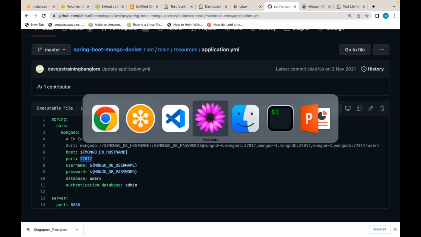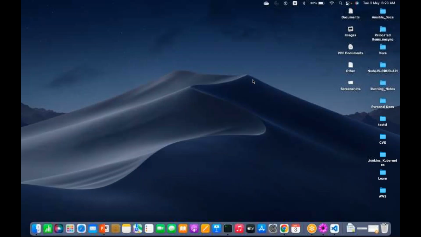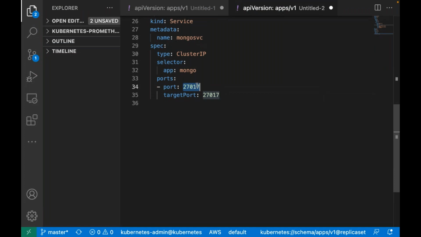They have hard coded 27017. Suppose you have created a service like this. Do you think it will work? Because that is hard coded as 27017. It won't work. So I am using the same 27017, that is the service port.